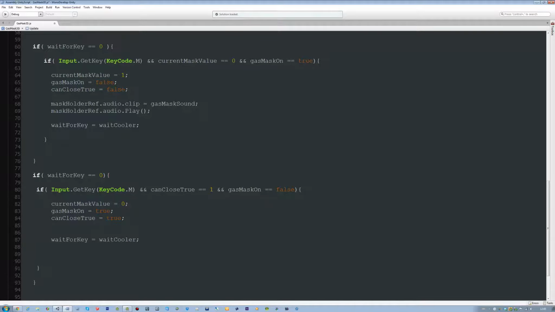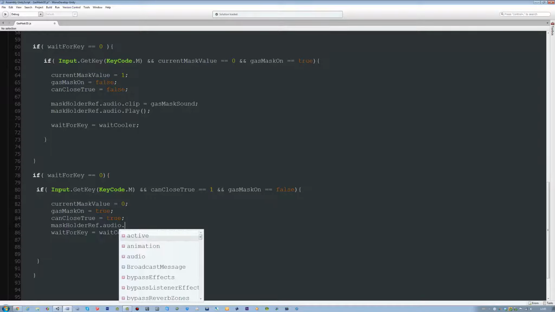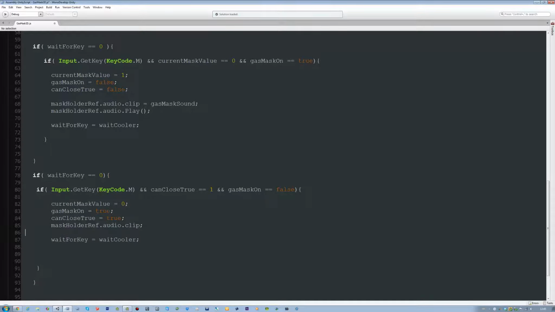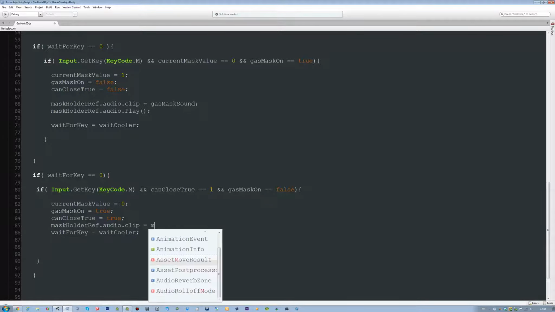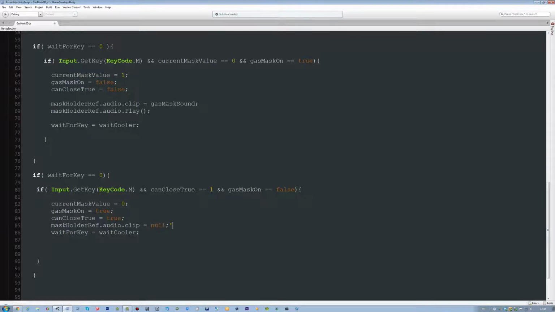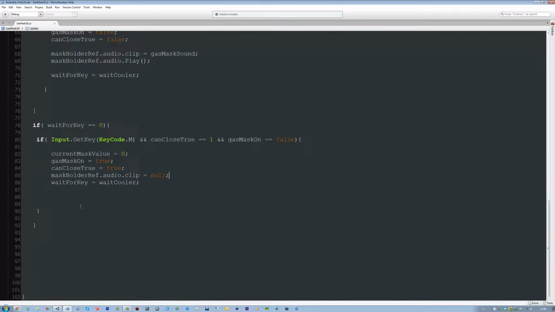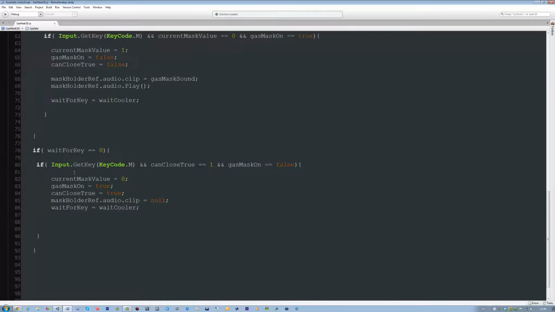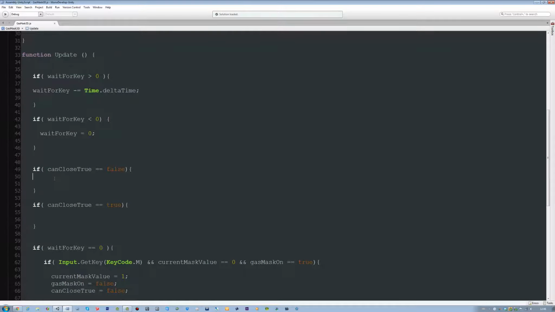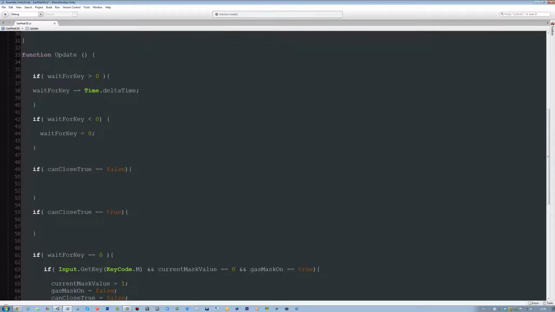Okay, we don't need this. Once the mask goes up, I want the audio to stop playing, so I'm going to say mask holder reference dot audio dot clip equals null. This sets it as blank. Save. And that's that. Now let's go set the rotations.